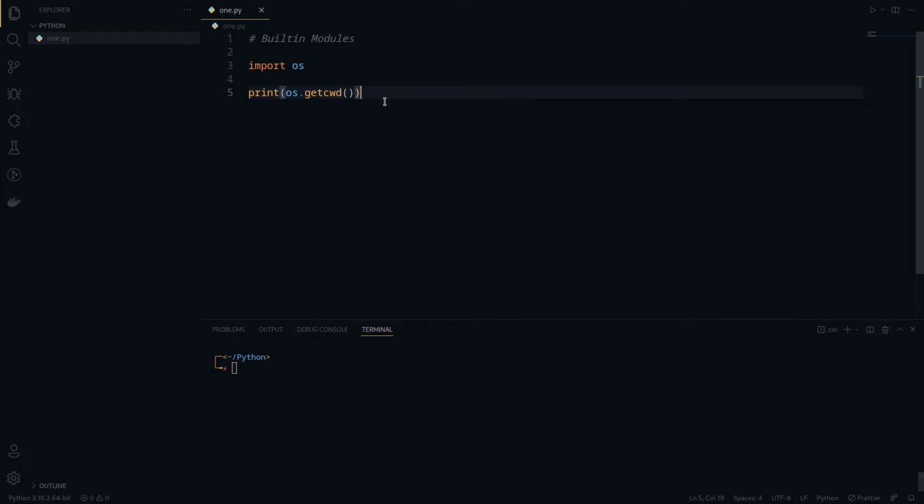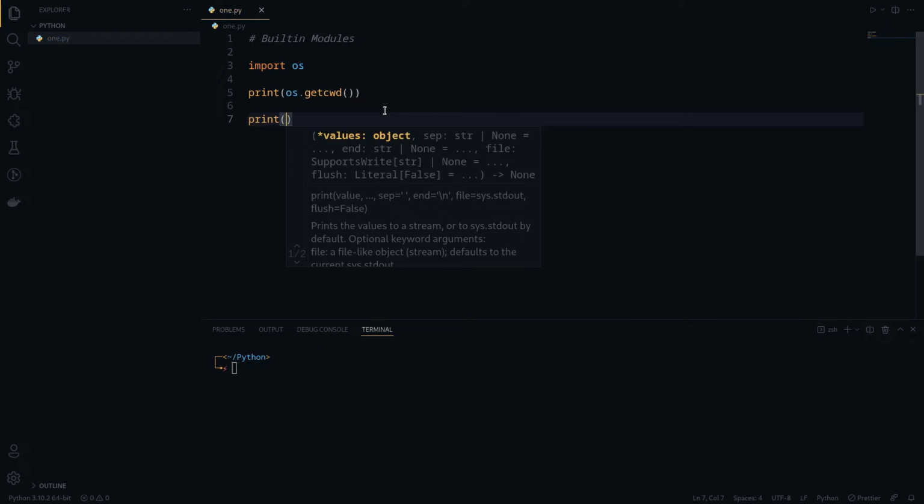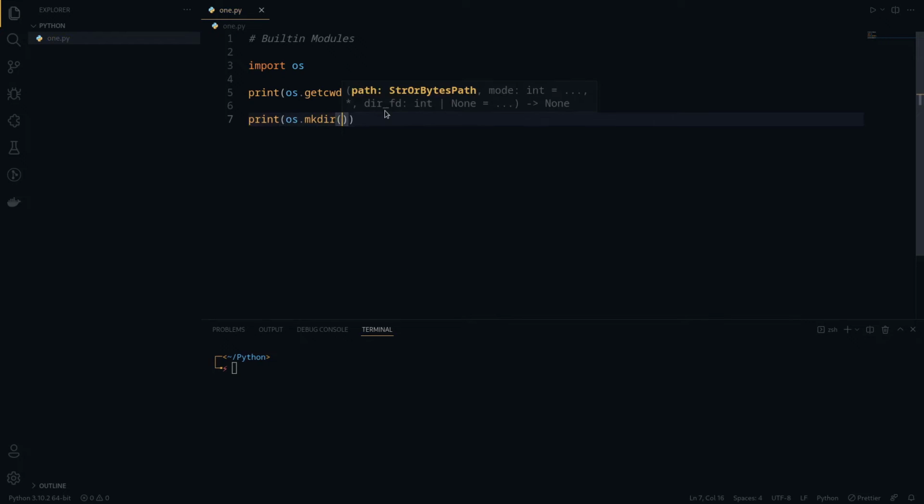The next thing you can do is make a directory. You can print os.mkdir, and inside the brackets you can pass in the name of the directory. For example, if you look closely over here, we don't have any directories inside this, so we can create something like hello. If we run this program, it's going to create a directory. So let's run this, and here you can see we have a hello directory.